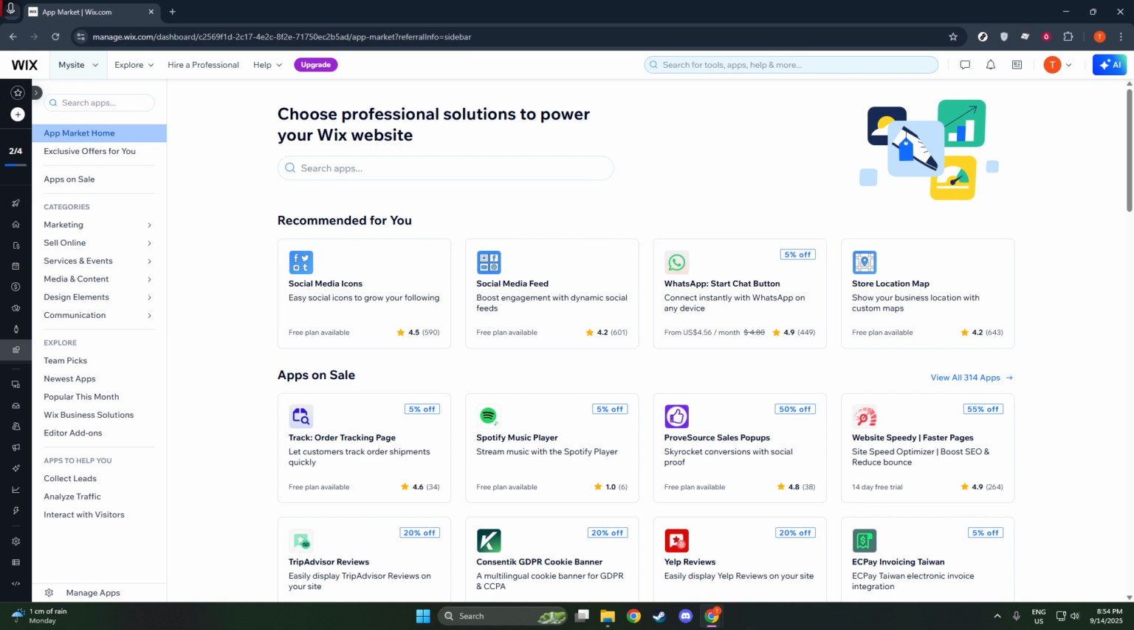After deciding that an app is right for you, it's time to install it. Simply click on the plus Add to Site button. This action will prompt the app to begin installing, seamlessly integrating into your site. Most apps are designed to install quickly, so you won't have to wait long.